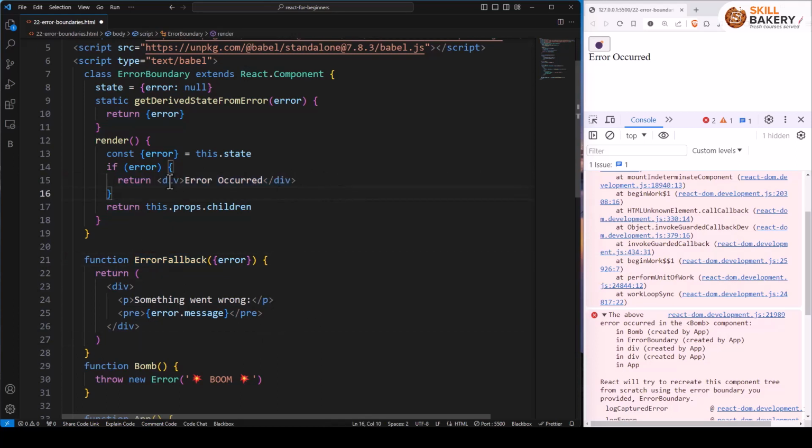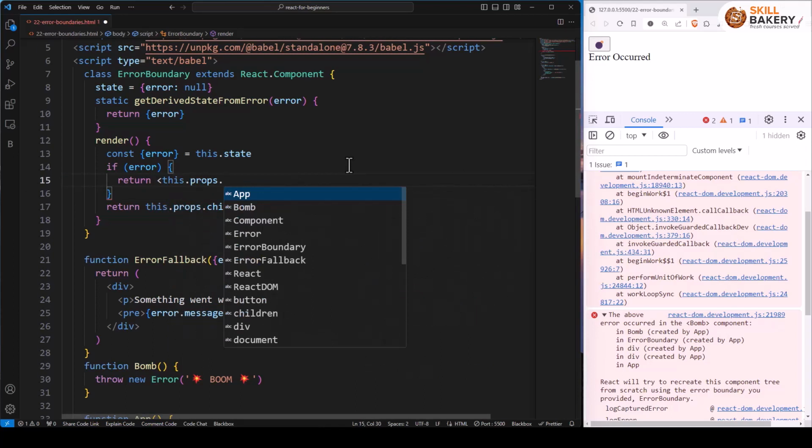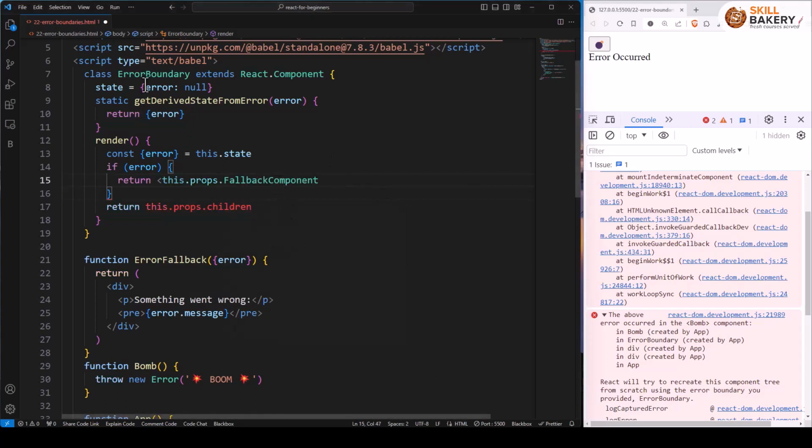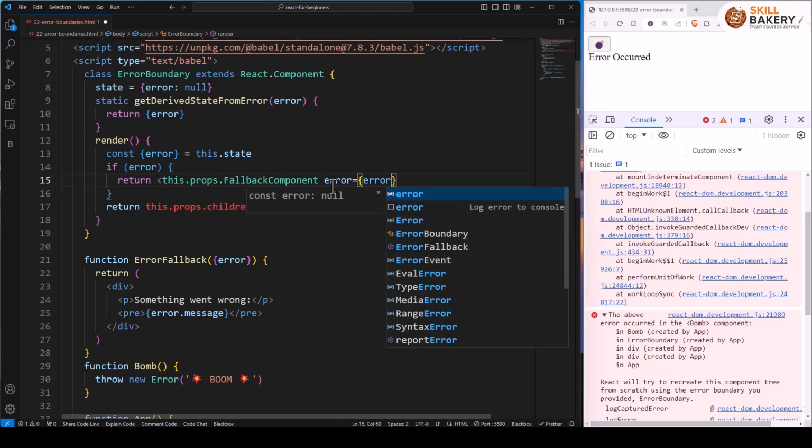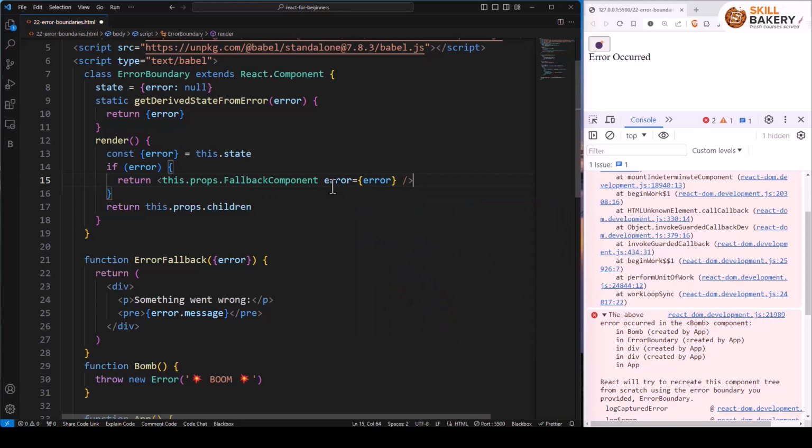So this error fallback that we have over here can now be used at this place whenever the error is taking place. All we need to do is write this.props.fallbackComponent, the fallback component that we want to have. The fallback component is basically an attribute of error boundary, and we'll see how we are going to make use of it. And then here we'll be passing the error that we encountered.